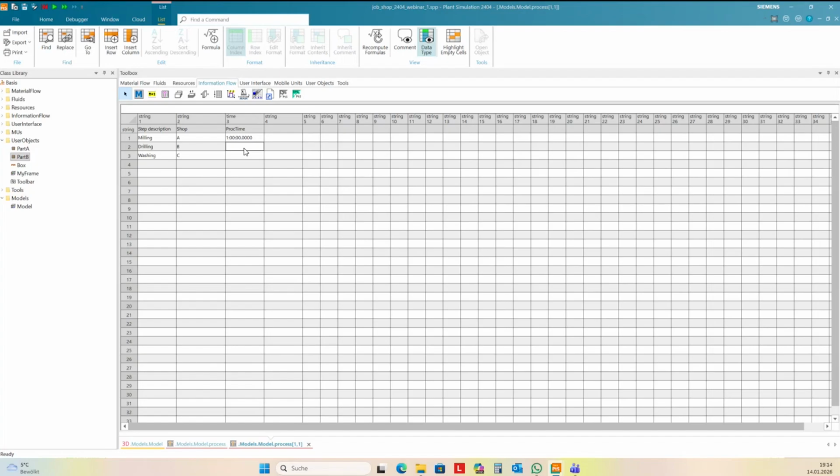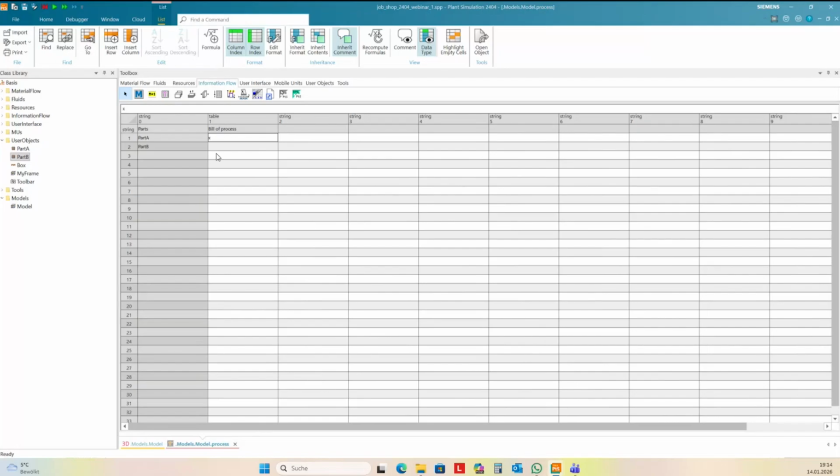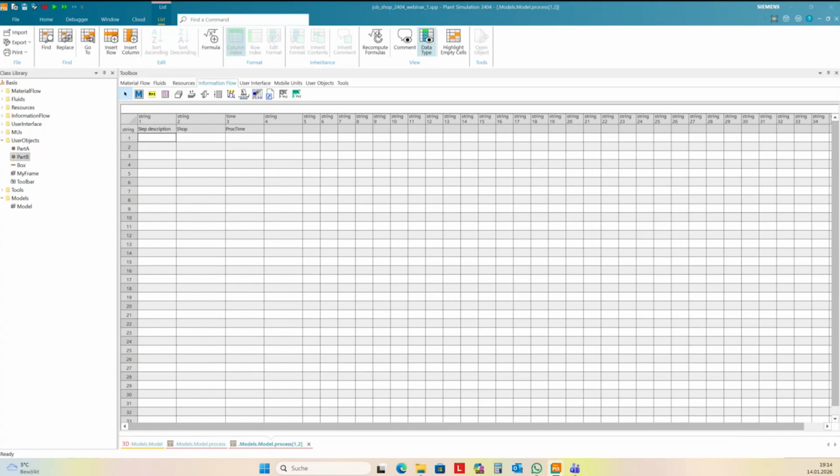1 hour, 1 hour and 30 minutes. And washing is 20 minutes. So this is my production, my process plan for part E. And now I need also one for part B. So I type an X here and double click. And this could be milling, for instance, washing, painting.